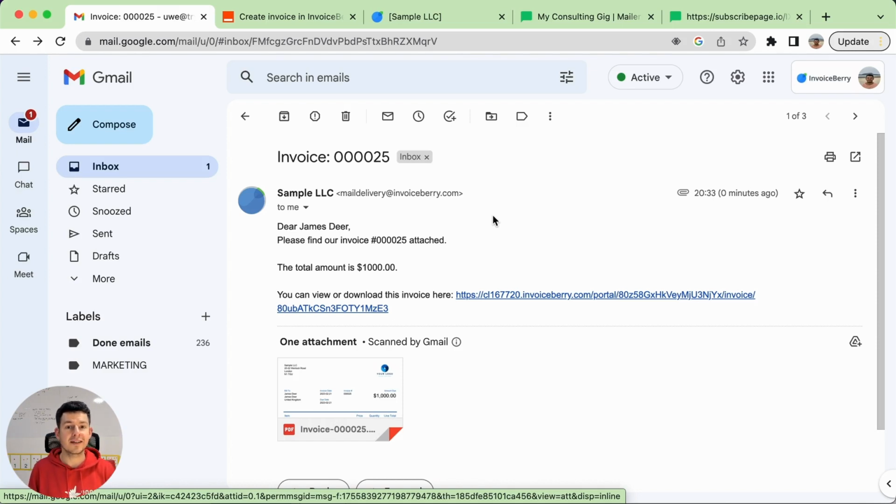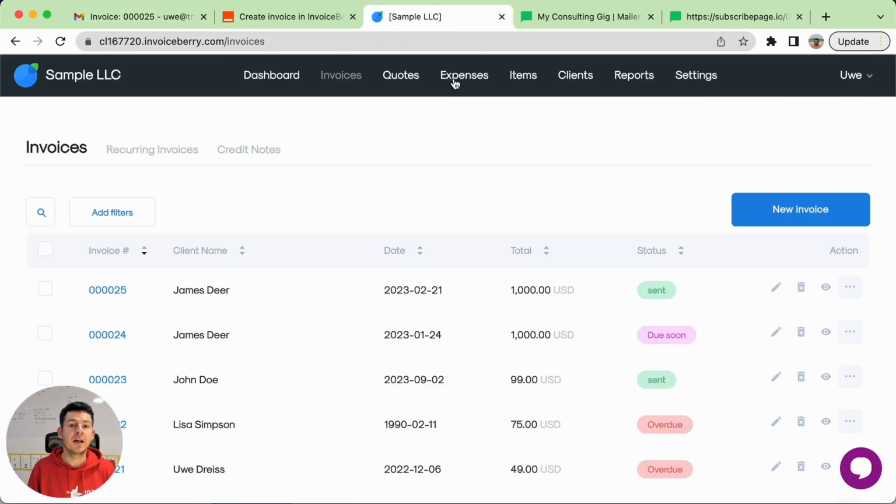One invoice is automatically sent to our consulting customer, so they can pay it by bank transfer, check, Stripe, however they want. And then 4 weeks later, you can just log into your InvoiceBerry account and send off the automatically created invoice, which was here in the draft state.